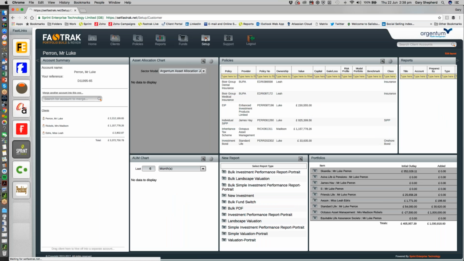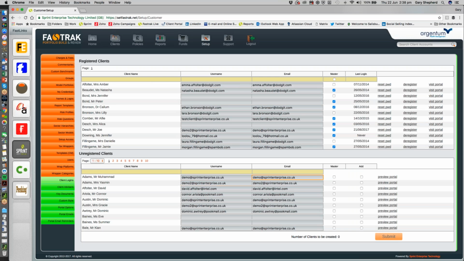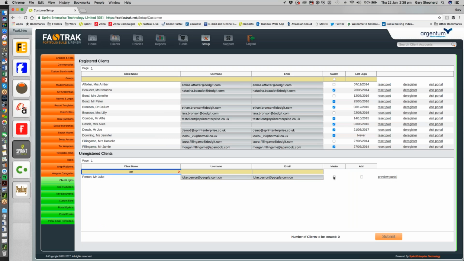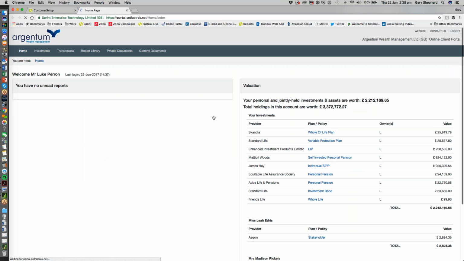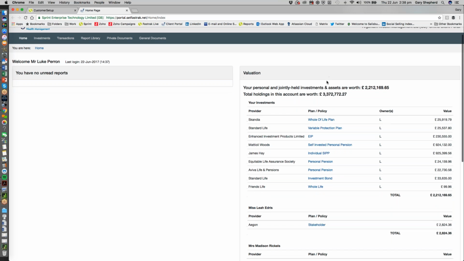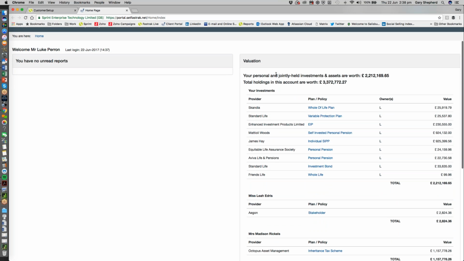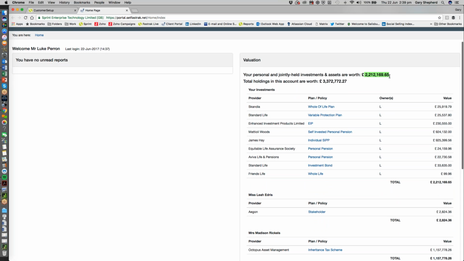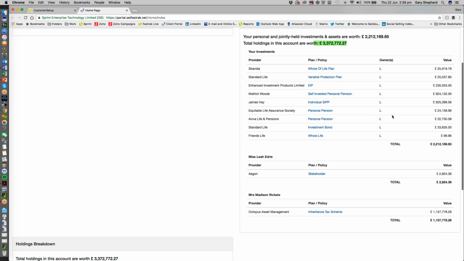So let's now come into setup. If we come back and look at Luke's login now, and we come to Luke, and we make Luke a master, that means he can see more than just his own, and preview the client portal there, you can now see the ability for the client to be able to see all of their holdings. So I'm just going to quit out of that, so it stops giving us messages. So here you've got the valuation. Now it's telling Luke that his personal and joint held assets are worth 2 million, but the total holdings in the account are worth that. And because Luke is now able to see the family wealth.